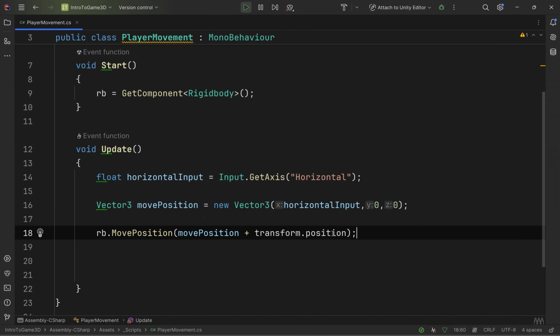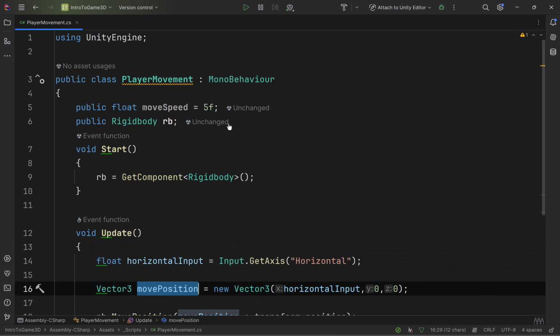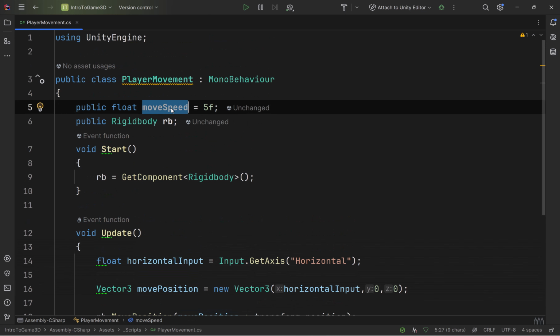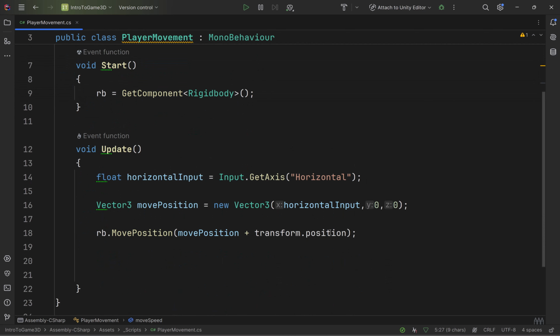So let's go back here for a moment. And remember, we have a move position here, which is this guy right here. And then we have a transform dot position. But we also have a move speed here, which we can use actually. We can multiply our transform position times move speed. And this will help normalize it.